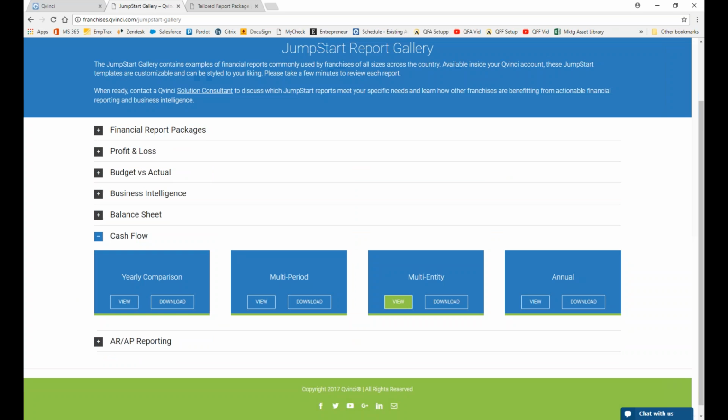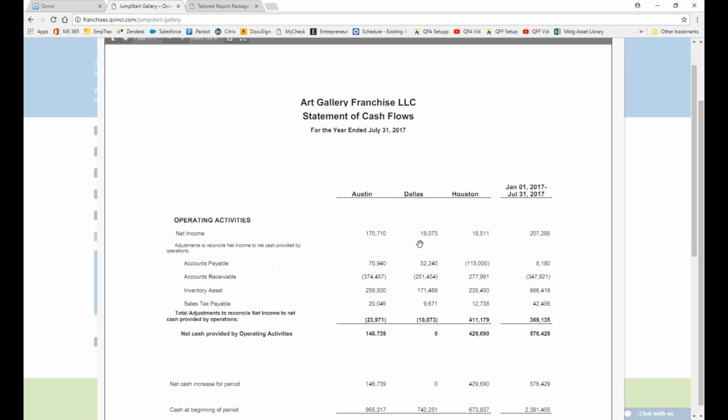Let's look at this multi-unit here. So I can see the cash flow for each of my 3 units side by side, plus their consolidated totals year to date.